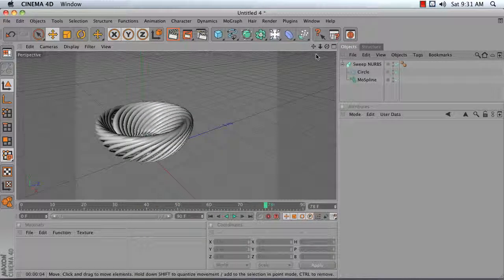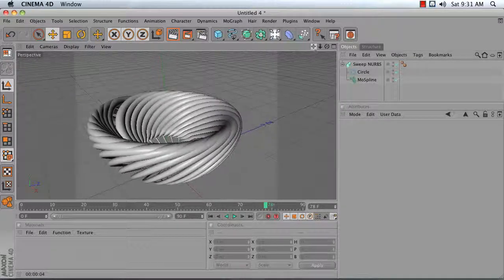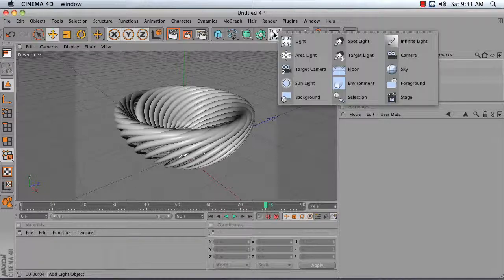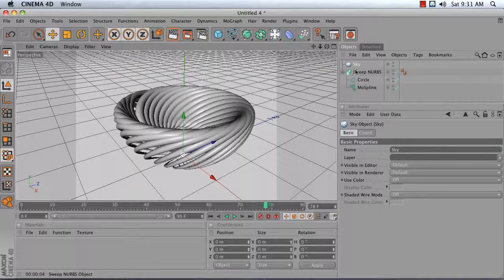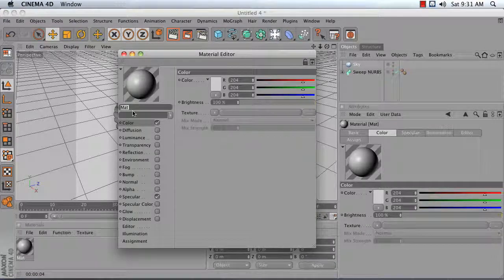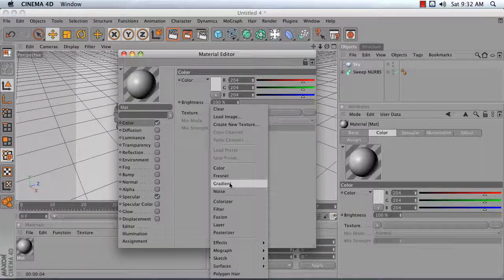And let's just give this a bit of texture for visual interest. First up, let's put it on a slightly more interesting background. Add a sky object to your scene. And now we're going to create a couple of materials. One is going to be a gradient for the background. So just create a new material. And in the color channel, we're going to load in a gradient. You can do that by clicking on this triangle and choosing gradient.